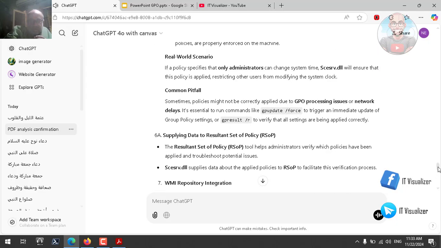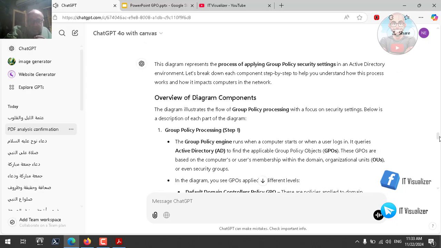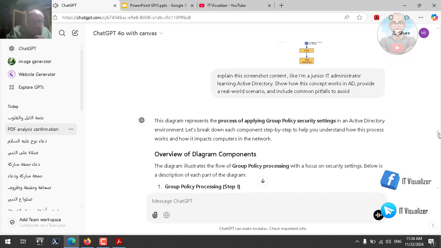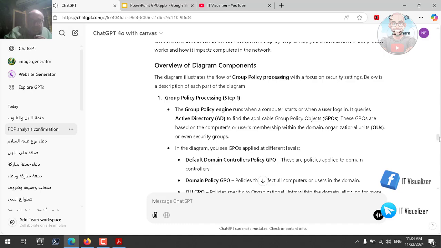This diagram represents the process of applying group policy security settings in an Active Directory environment. Let's break down each component step by step to help you understand how this process works and how it impacts computers in the network. Overview of diagram components. The diagram illustrates the flow of group policy processing with a focus on security settings. Below is a description of each part of the diagram. 1. Group policy processing step 1. Okay, the group policy engine runs when a computer starts or when users log in. It queries Active Directory, the group policy engine.